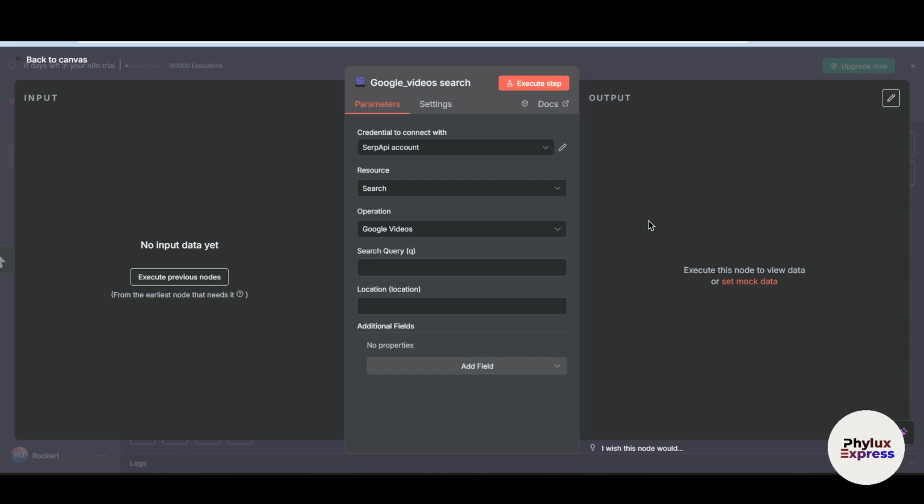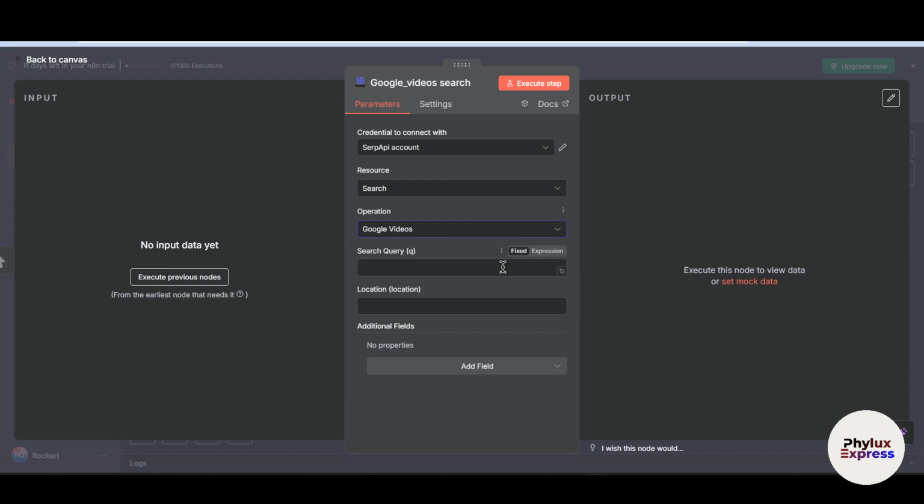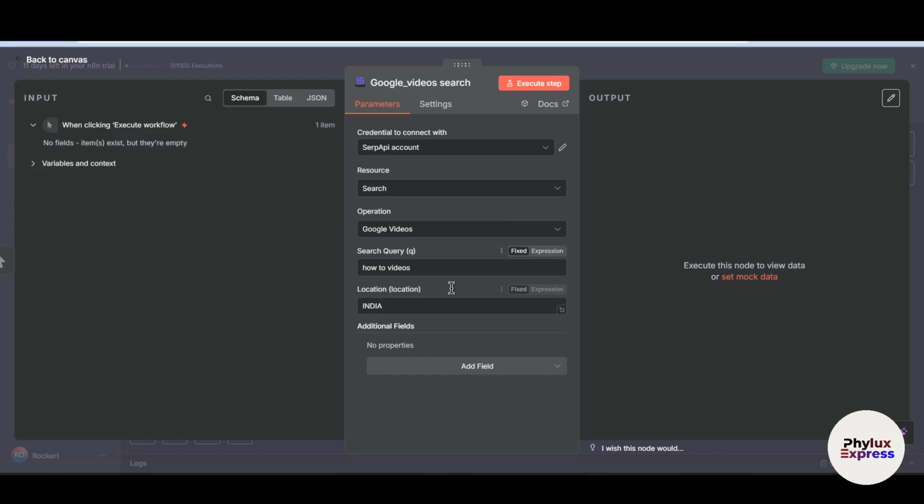Now what you have to do next is select the resource. I will choose search, and then you have to select the operation. I have selected Google Videos. Over here you have to add the search query. This parameter defines the query you want to search. As you can see, I have added this search query, which is random. Then you have to choose the location. It can be USA, or you can say United States of America.